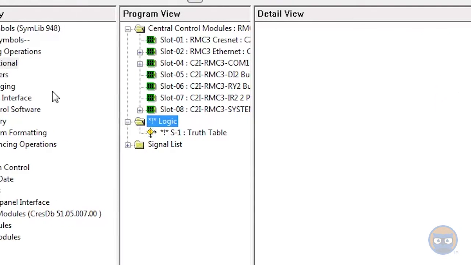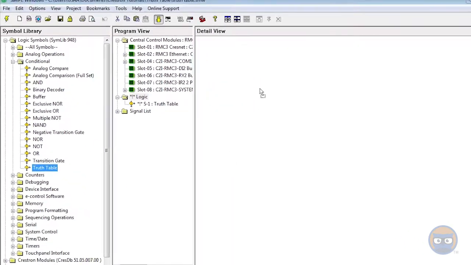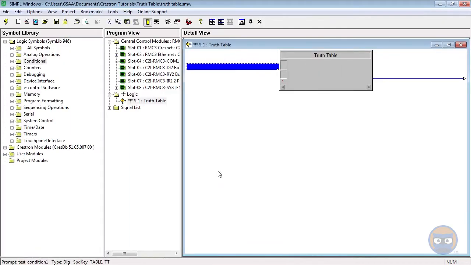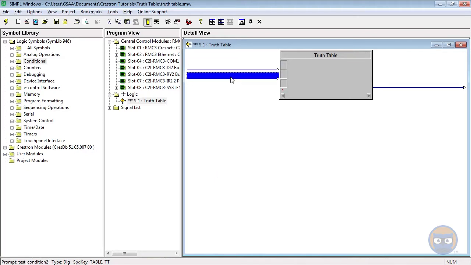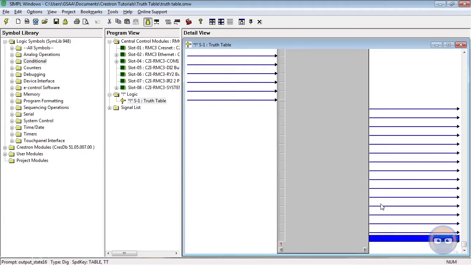Alternatively, you can expand the conditional folder under the symbols library, and then click and drag the truth table over to the detail view. Like we said earlier, the truth table allows you to create your own digital logic without using a bunch of different digital symbols. It takes up to 16 inputs, and provides up to 16 outputs.